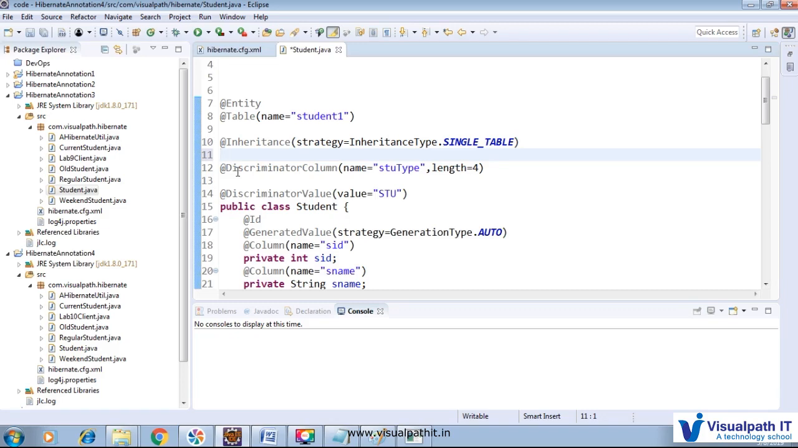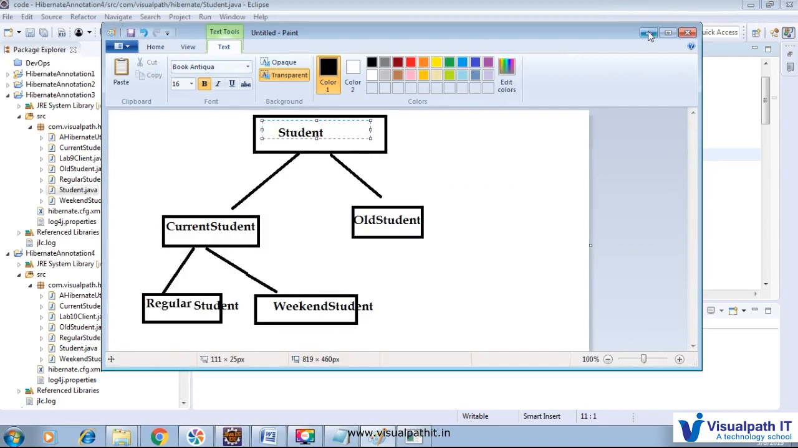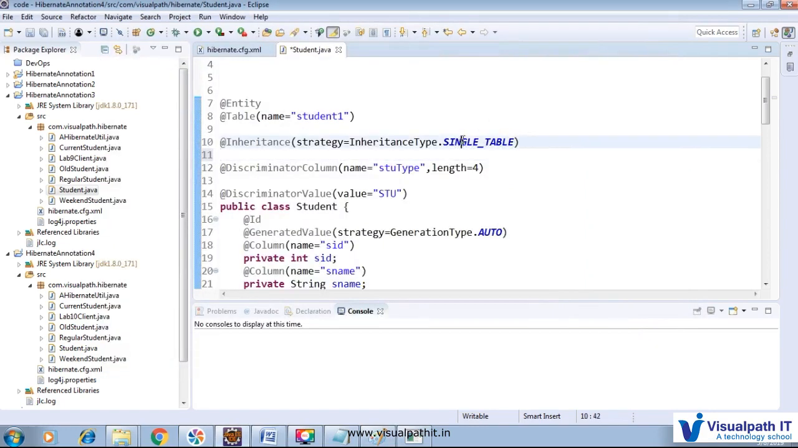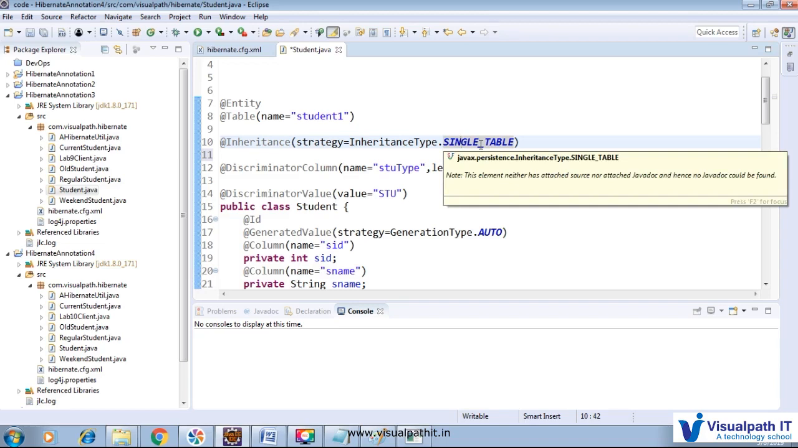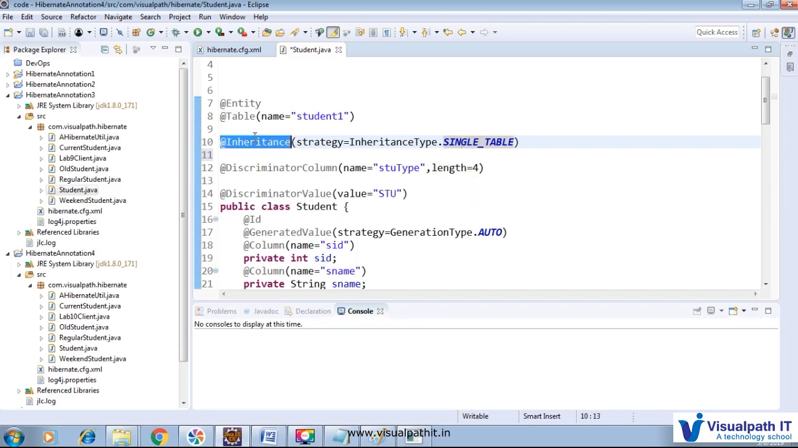When joined is used, it will create exactly the same number of tables as there are classes. Means we are going to deal with 5 entity classes, so 5 tables will be created. When we use a single table, only one table will be created for all the 5 classes, and all the information will be stored there. And this is the concept of table per class mapping. So we'll add inheritance, the same thing we already explained many times.